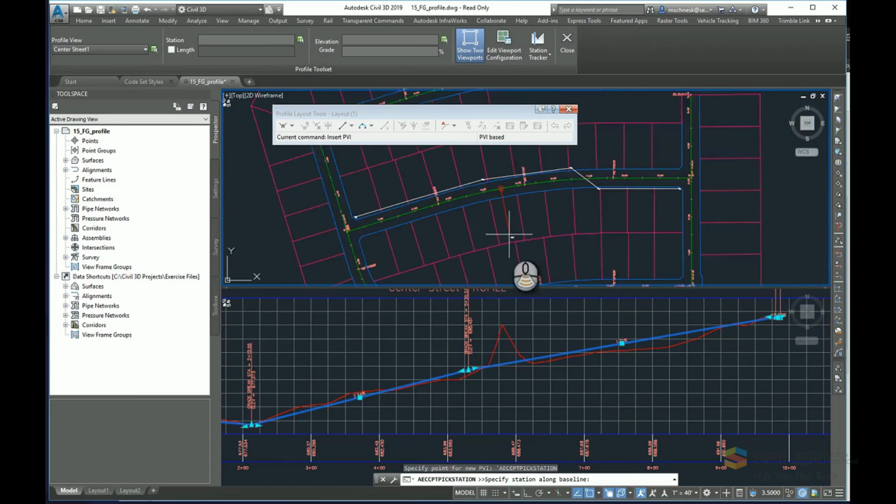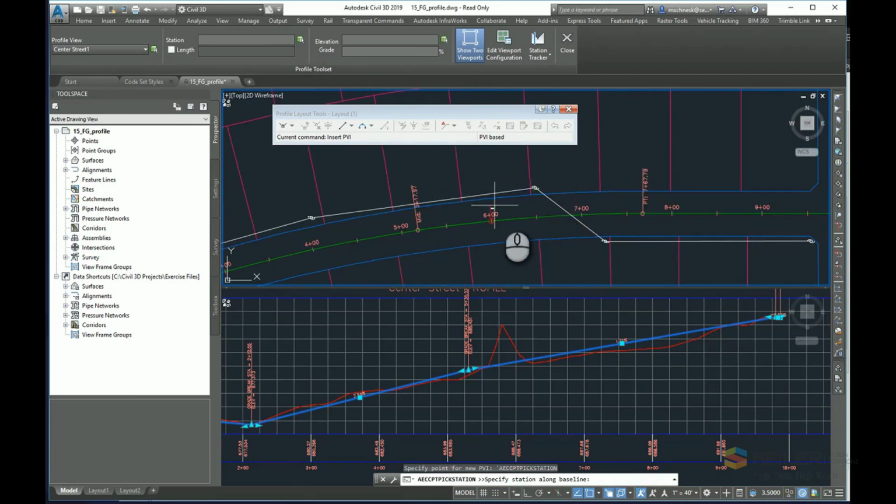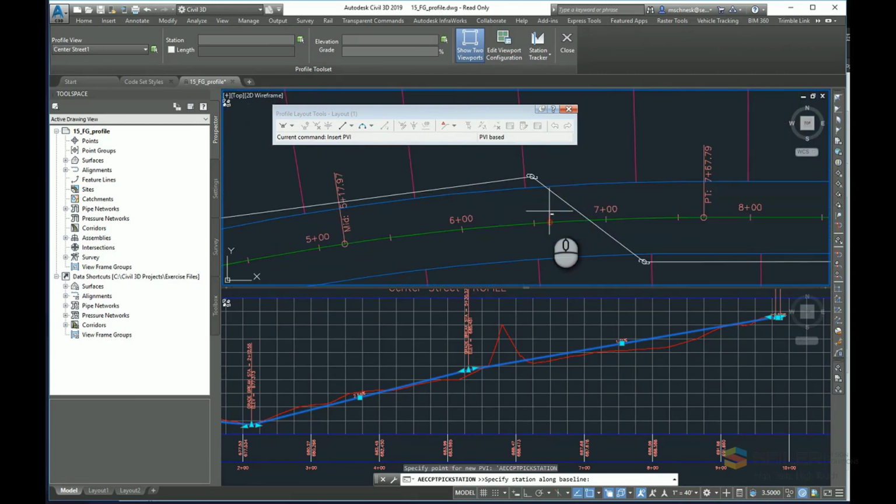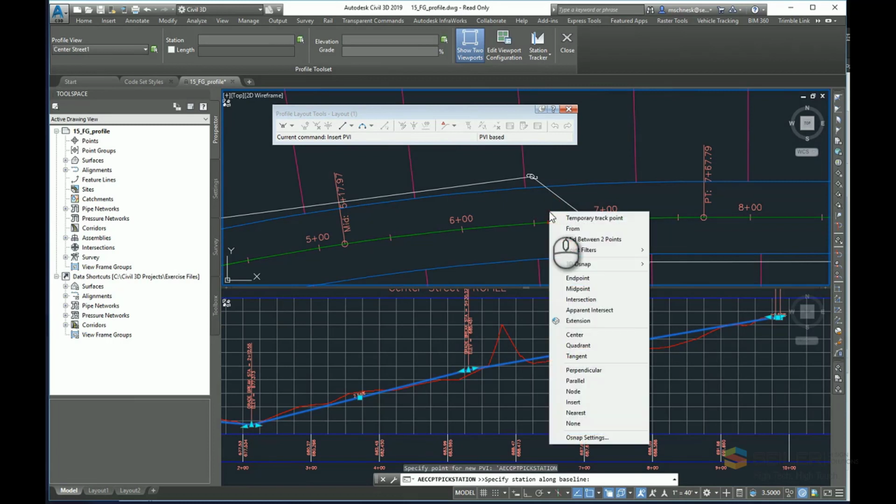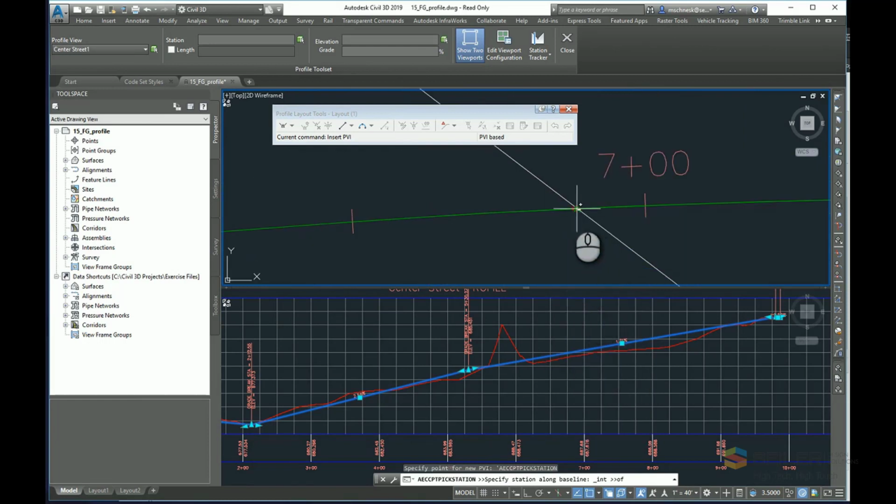And in the top viewport, you can see I can ride along the alignment and select the stationing. I'll use my shift right click for my object snap overrides, choose intersection, and choose the intersection of where that crosses the alignment. And you can see that it filled in the station 6+88.34 into my station dialog.